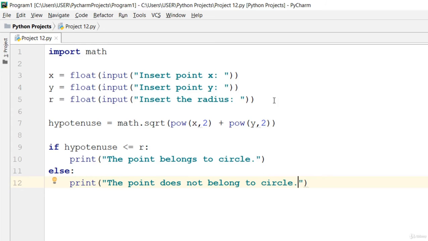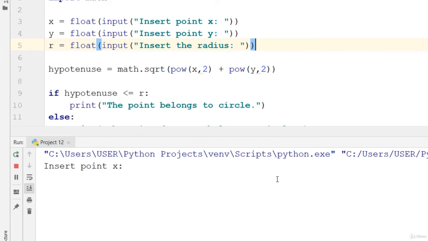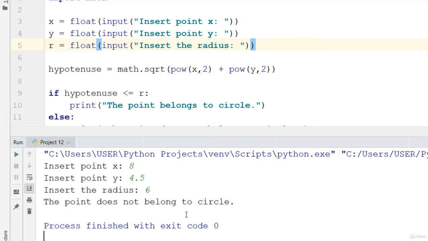All right, so let's go ahead and run this code and check it out. So insert point x, and let point x be 8, and let point y be 4.5. So let's go ahead and insert the radius to be equal to 6, and the point does not belong to circle. Can you see that?